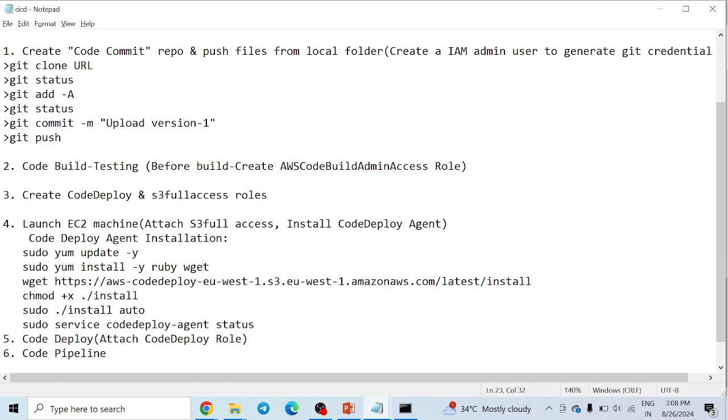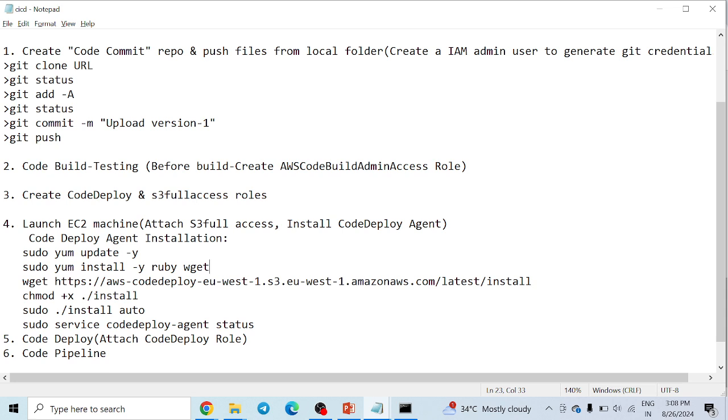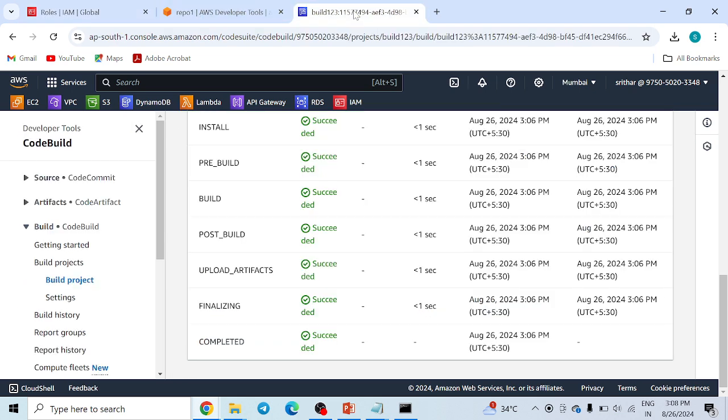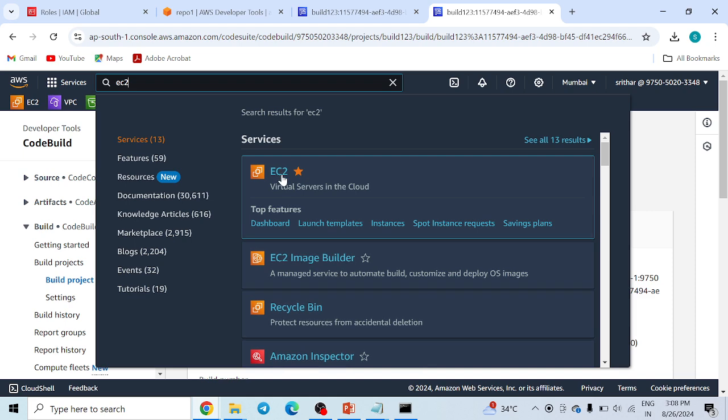Now I want to do the deployment in an EC2 machine. So please remember two steps. One is you need to attach the S3 full access role. Another one is you need to deploy the code deploy agent. For doing this, I am duplicating this tab to open EC2.